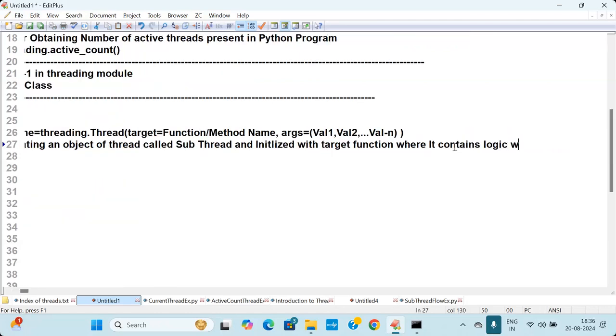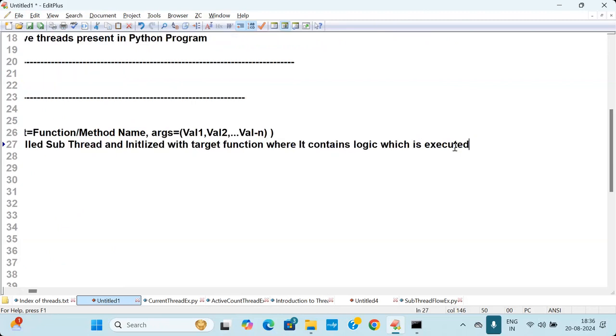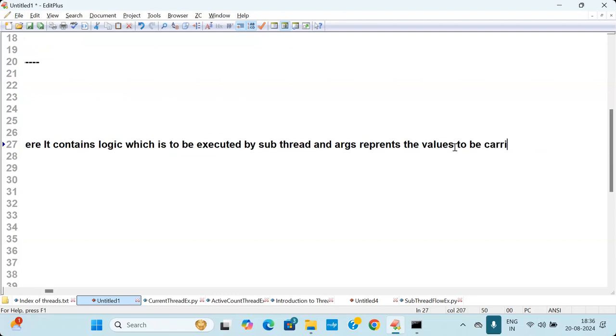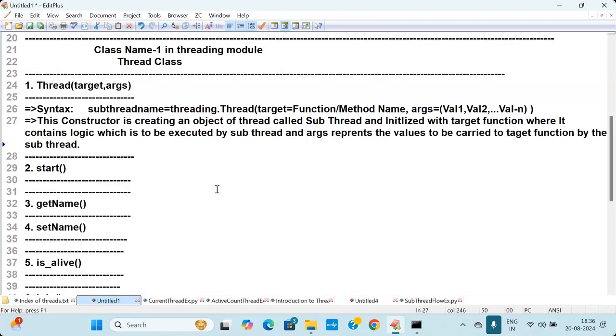where it contains the logic which is to be executed by the subthread. And args represents the values to be carried to the target function by the subthread. I'll show the example for you. Let us try to understand in detail.